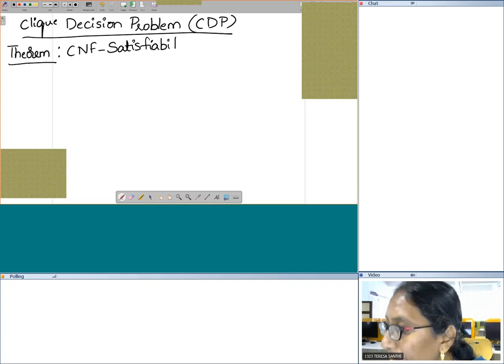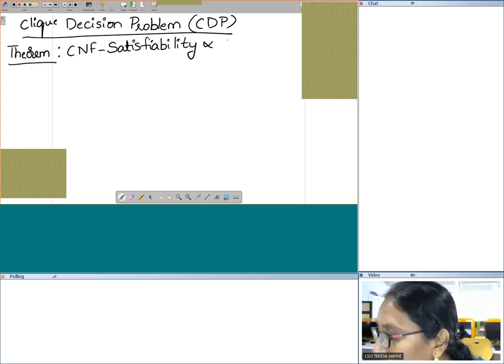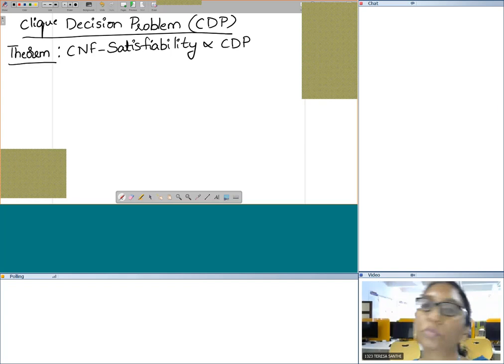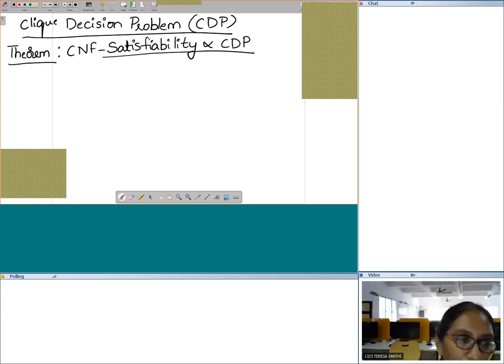CNF satisfiability reduces to the clique decision problem. So in order to prove the theorem, proof. CNF satisfiability means we have to take the formula in CNF.